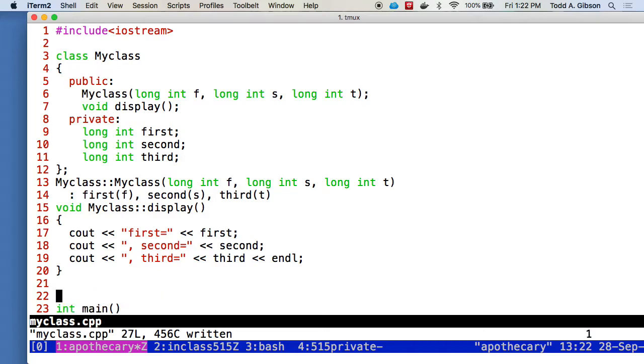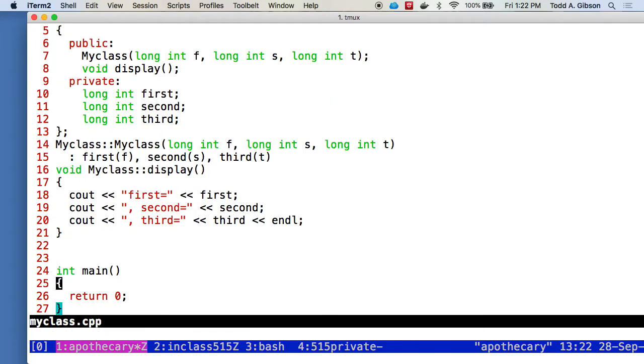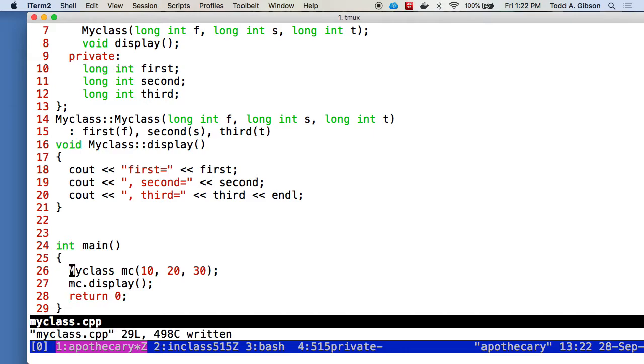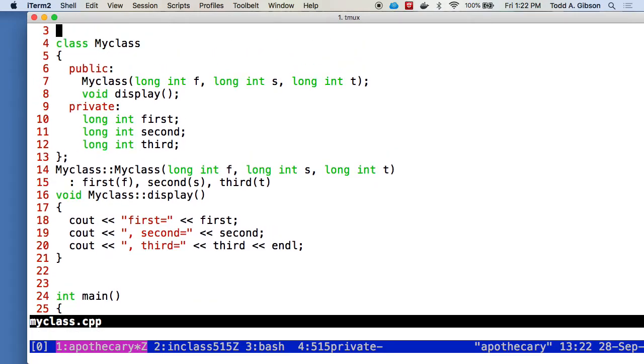Got to create a main function here. MC.display, oops, semicolon. All right, everyone comfortable with that? 3-integer function, initialize it with the constructor, be able to display it.